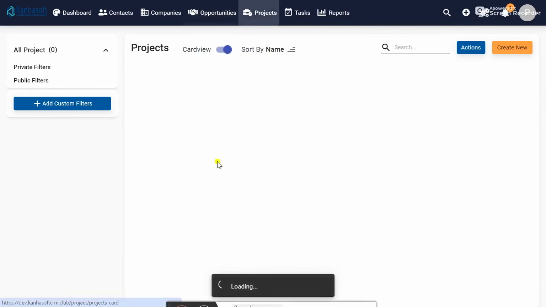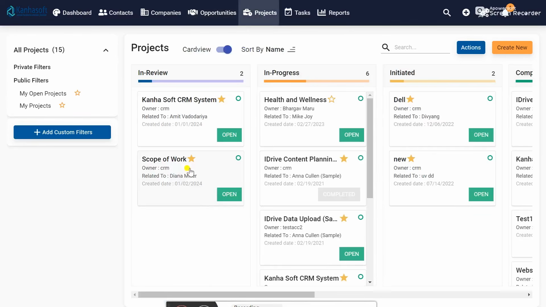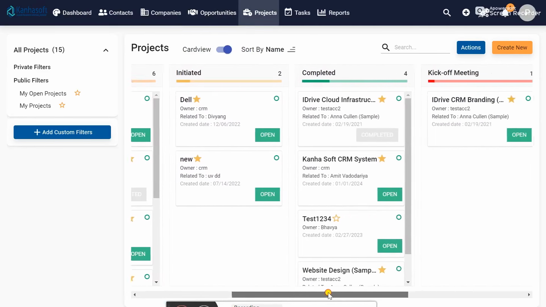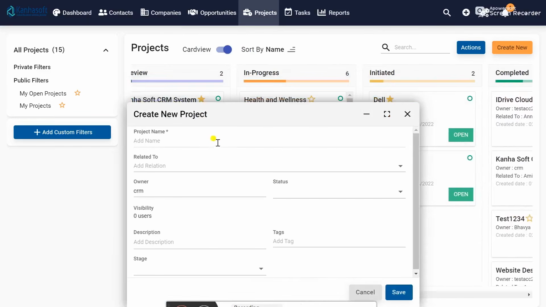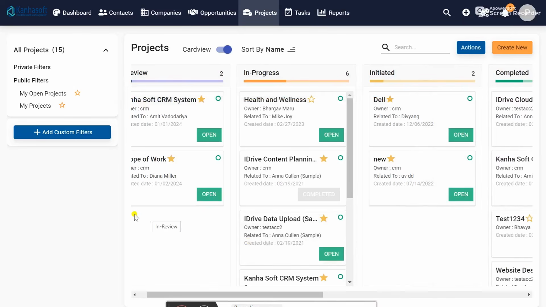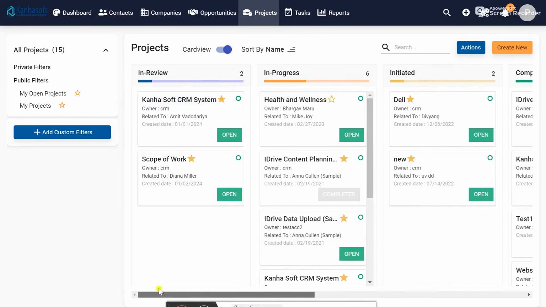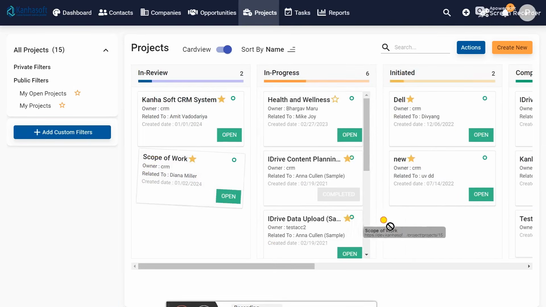Jump to the project menu. You can see the project details for post-sales activities. You can see the various stages: in review, in process, completed, kickoff meeting and documents. Suppose I want to create a new project, click on the create new button, then a new pop-up menu appears. Enter the project name, select the status, then click on the save button. Suppose I want to change any particular project, I can easily drag and drop it from one section to another section.